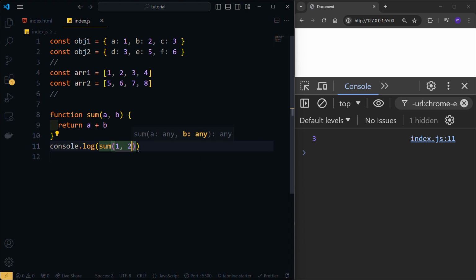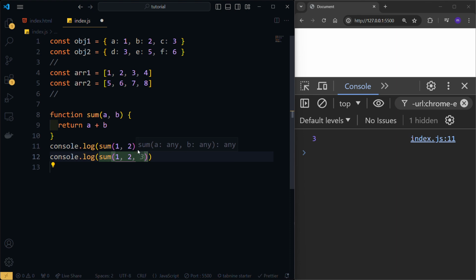But now, let's say later in the code, I wanted to add the sum of 1, 2, and 4. I wanted to pass more arguments to my function, but it actually wouldn't work because these arguments that we're passing, we're not using them inside of our function. So is there a way we could solve this? Of course, this is where the rest operator comes into play.